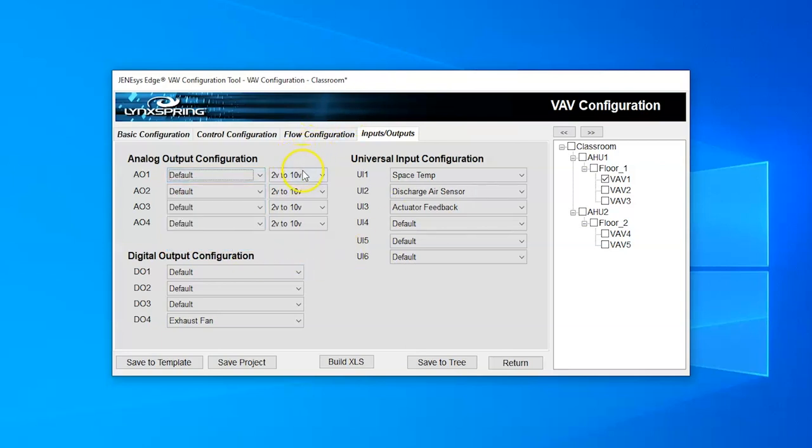Then we can determine what kind of voltage we want, whether it's 2 to 10, 0 to 10, 10 to 2, and 10 to 0. So obviously 10 to 2 and 10 to 0 represent a reverse operation. So therefore, if we select that, we know that the damper is backwards.